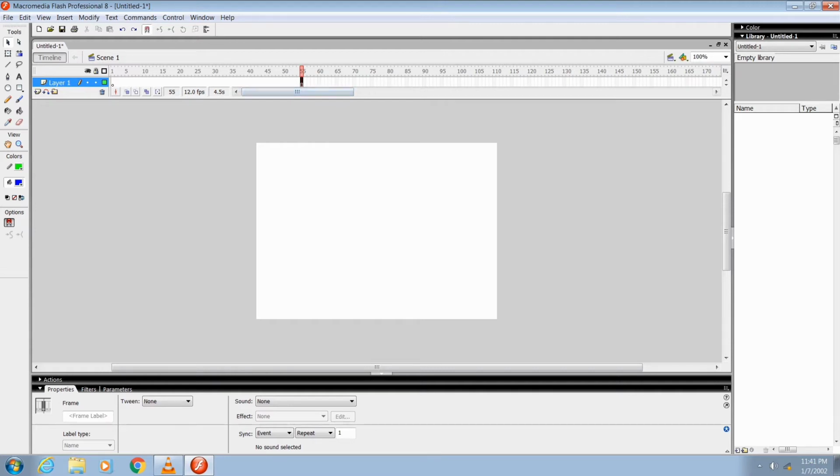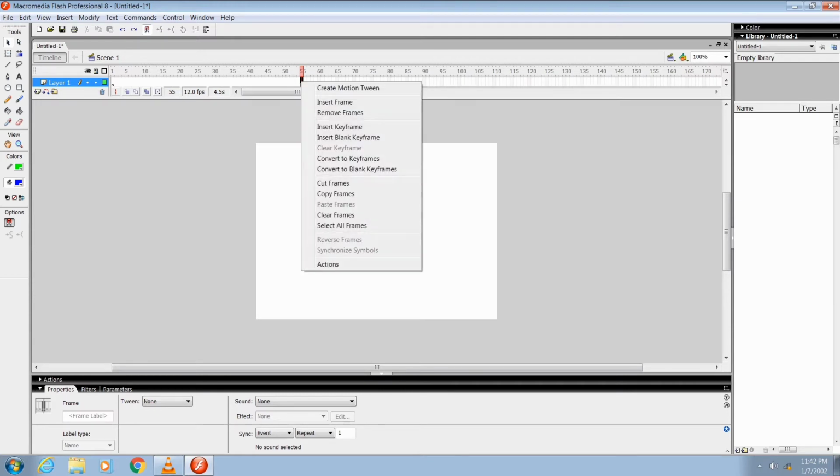Then how to delete a frame? To delete a frame, click on the desired frame that you want to delete, and right click on the selected frame and click on remove frames. Okay, the frame will be removed from here.